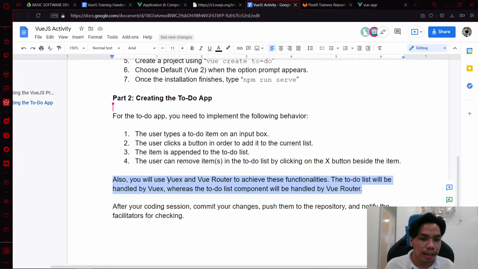So again, going back to the activity. Part 2 would be to create the following behavior. You create a to-do item in an input box. The user clicks a button in order to add it to the current list, and then the item is appended to the to-do list. The user can then remove items from the to-do list by clicking on the X button beside the item. That is the functionality of the to-do app.